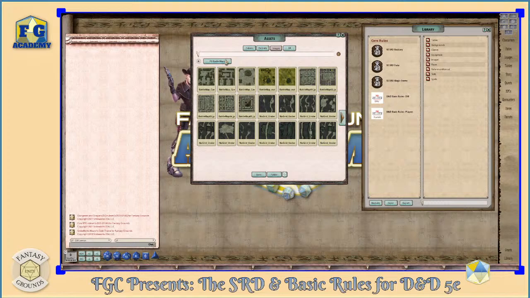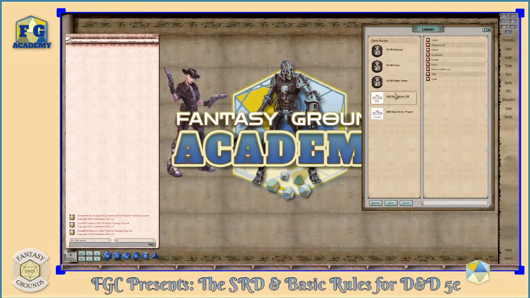And in the assets here, there's a thing called Fantasy Grounds Battle Maps. These come with the program. So if you want to try Fantasy Grounds out, there are some basic maps that come with it. And then there's also the SRD and the basic rules. The SRD and the basic rules have some redundancy in them, so when you're building stuff, you'll notice that.